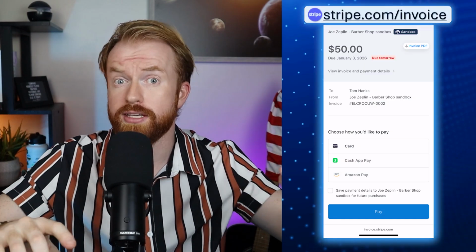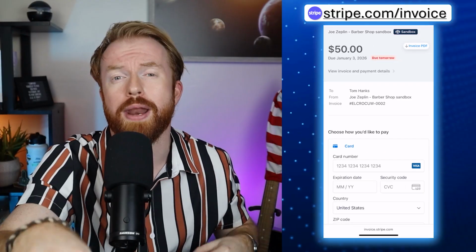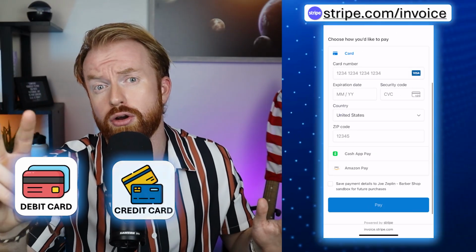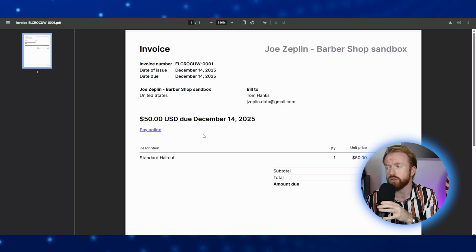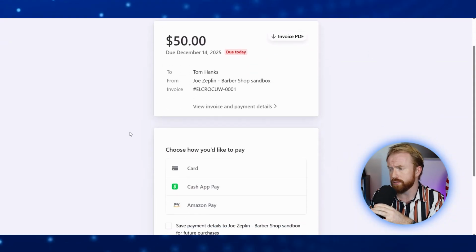I'll show you how to create this payment link, and when someone clicks it, they'll automatically be able to pay you online. This means you collect payment through debit card, credit card, Cash App, and more. Plus, it uses a free tool and the transaction fees are relatively small. Let's get started and show you just how easy it can be.